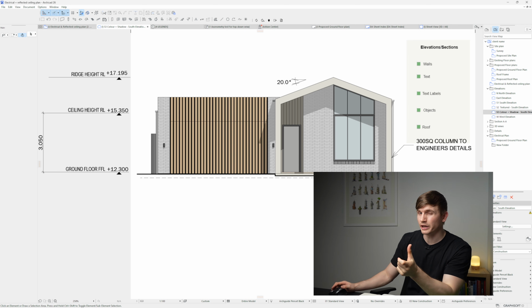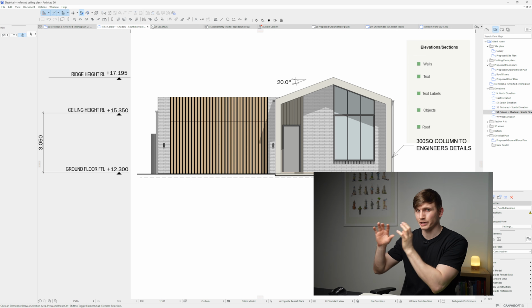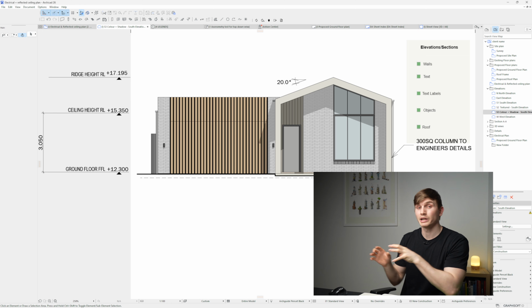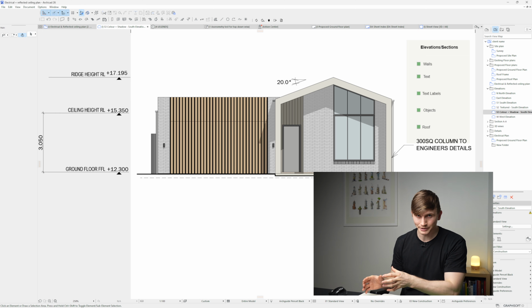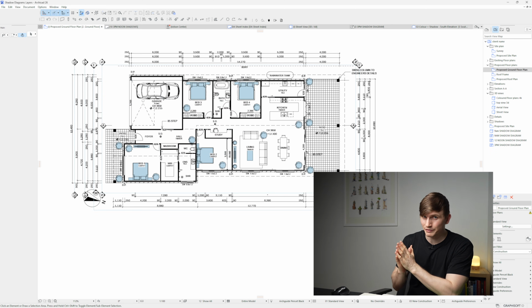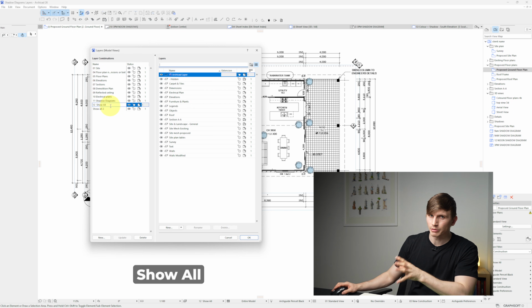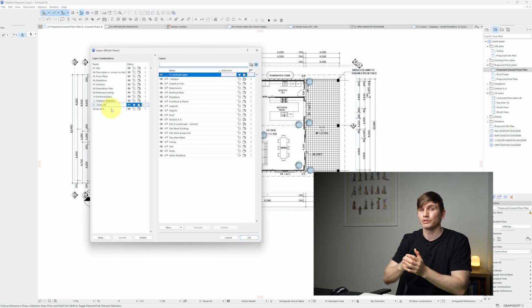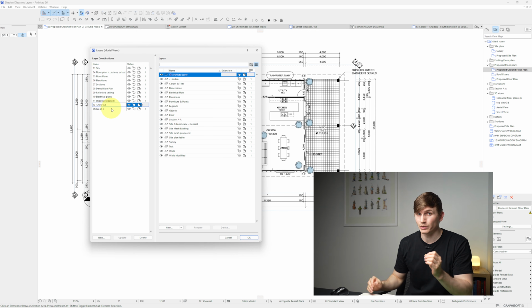With most of the 2D elements, I typically just chuck them onto the text layer, because we're not typically making multiple versions of the elevation like we would with a floor plan or with a site plan. Now, the final layer combination I want to cover is the show all layer combination. So if we can't find an element, or if something's disappeared, we can just turn on all of the layers at once with just a click.